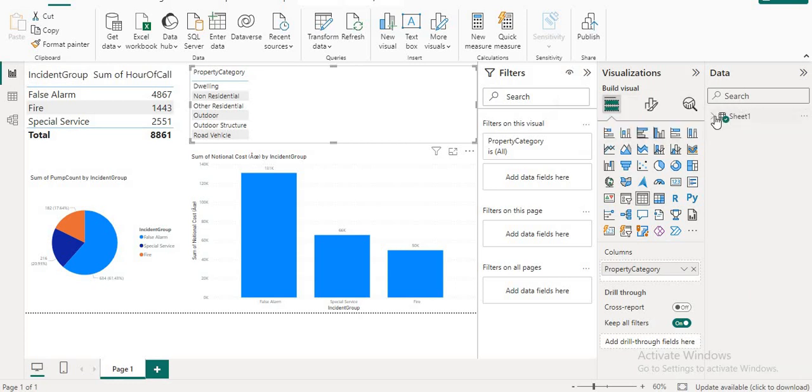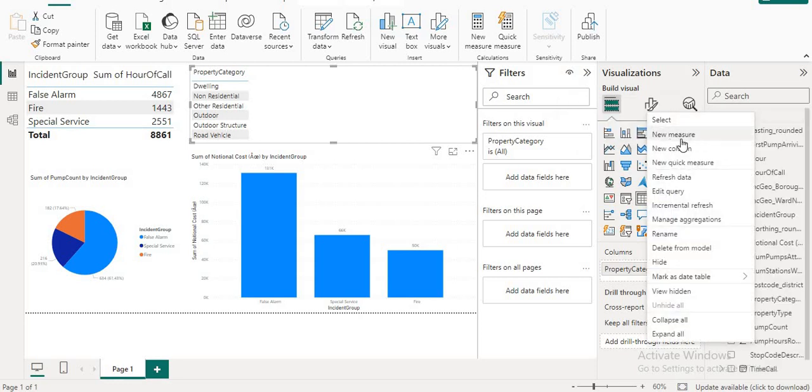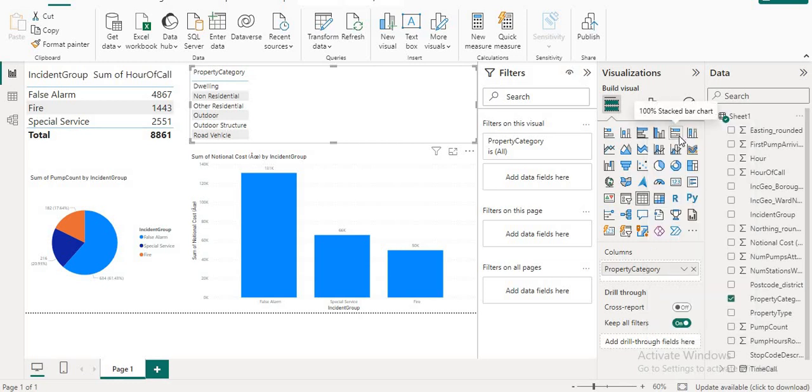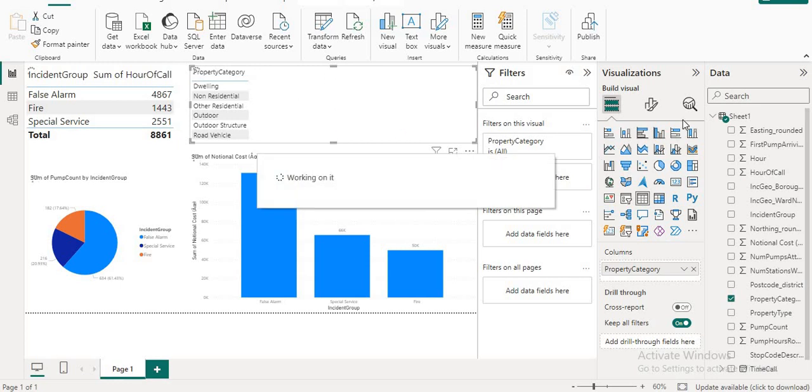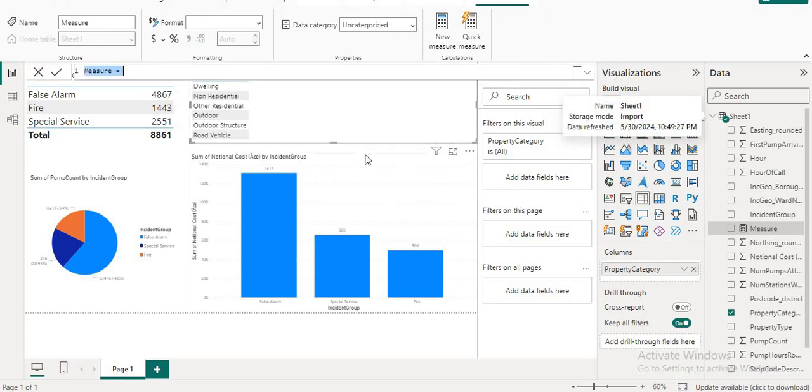For this we have to create some formulas ourselves, and in Power BI, when you select this and right click on it, you can see here a new measure. Here we select this new measure and we put some formulas to fetch the false alarm, and then we put that here. When you select the new measure, it shows this type of layout. And this is the measure.